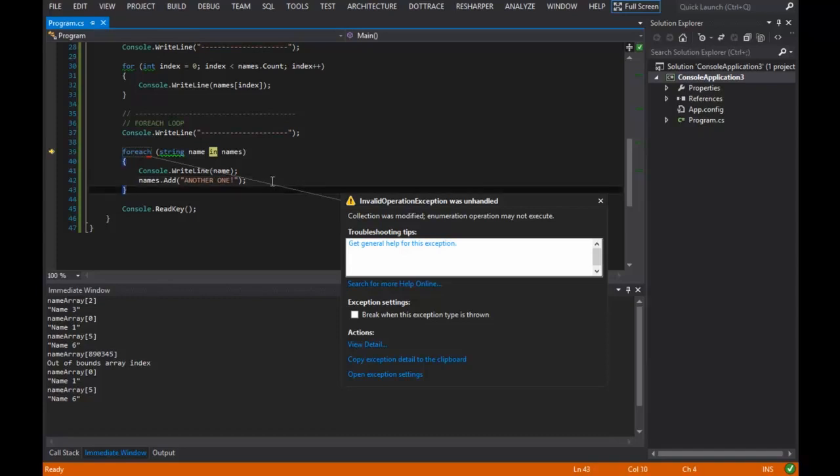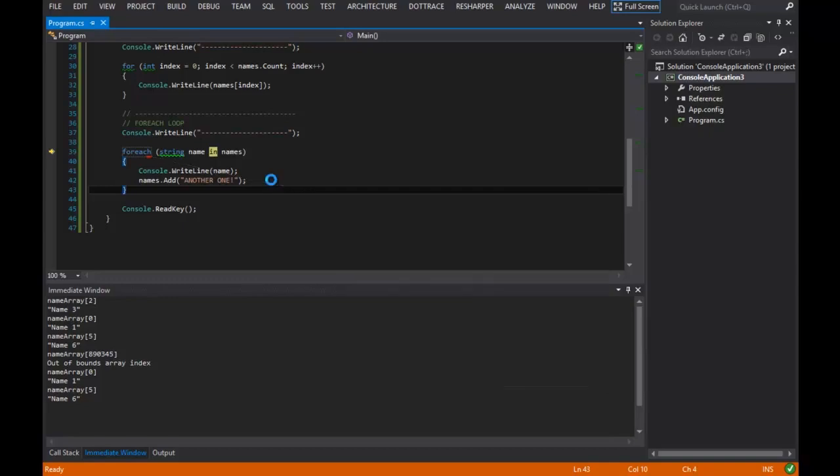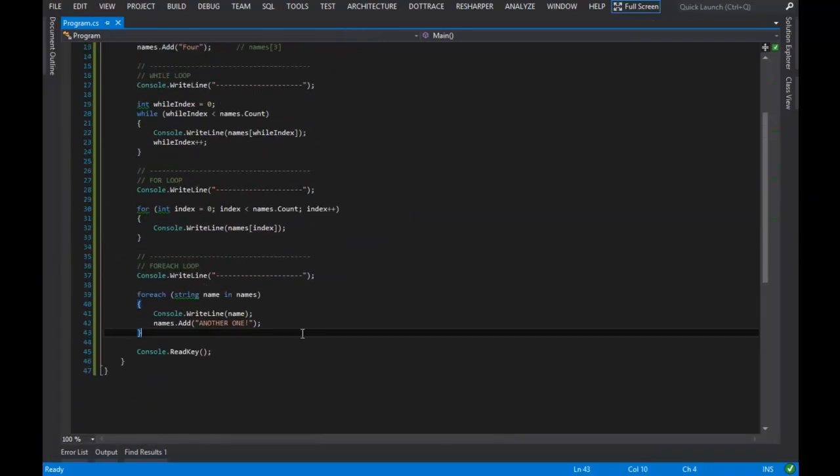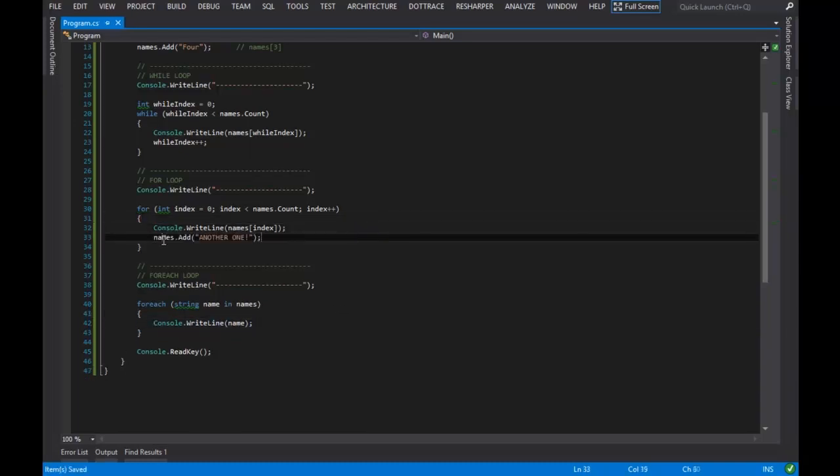Is that just for each loops? Yes. Only for each loops will throw a runtime error if you try to add something to it. So for example, I could do this in my for loop right here. I could say names.add another one, hit F5, and what do we get?